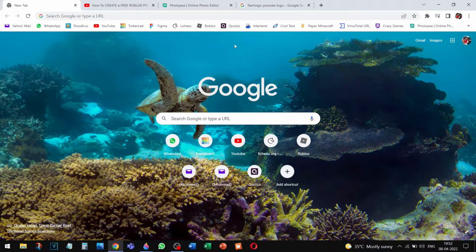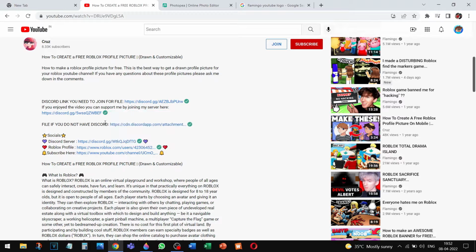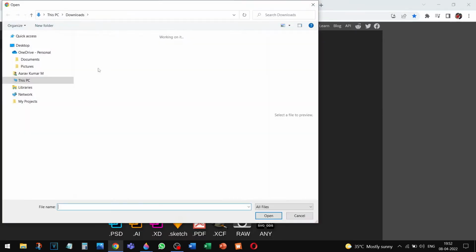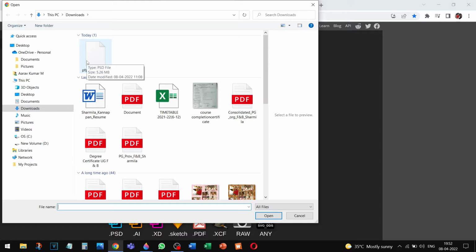Alright, so I'm going to show you how to make an animation Roblox picture from your Roblox character. First, I'll show you, I don't have Discord, so I'm going to click this link and download this, and I have that file already, so I'm going to photopea.com, then going to open from computer, and this one.